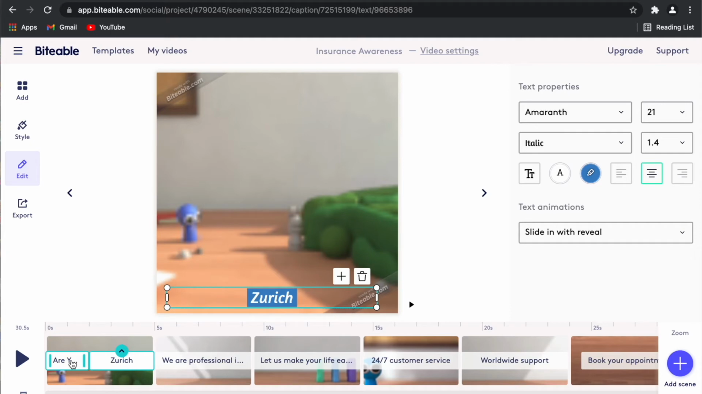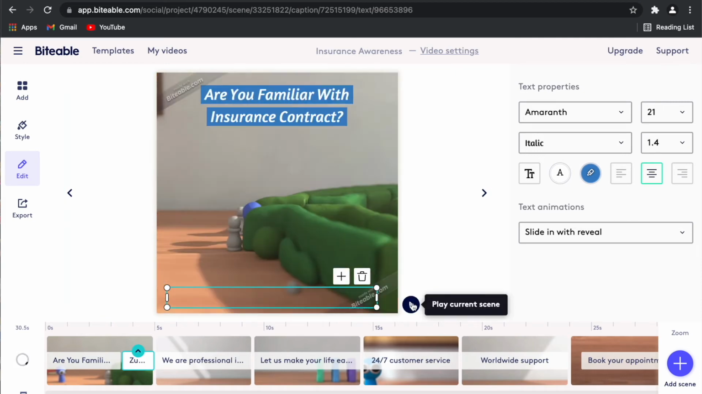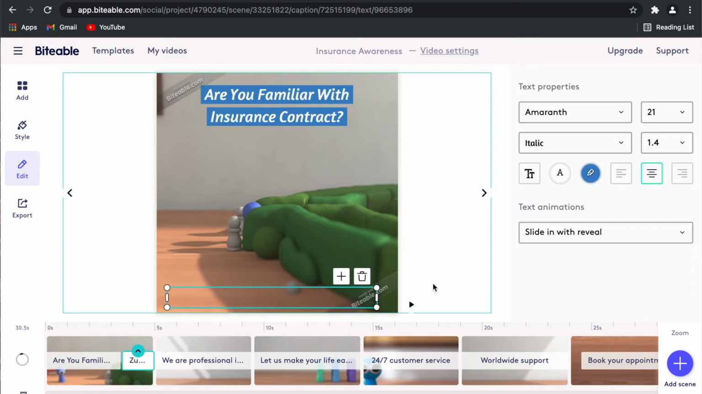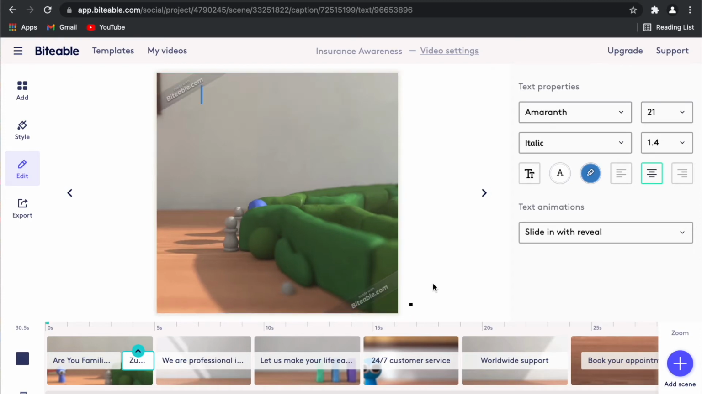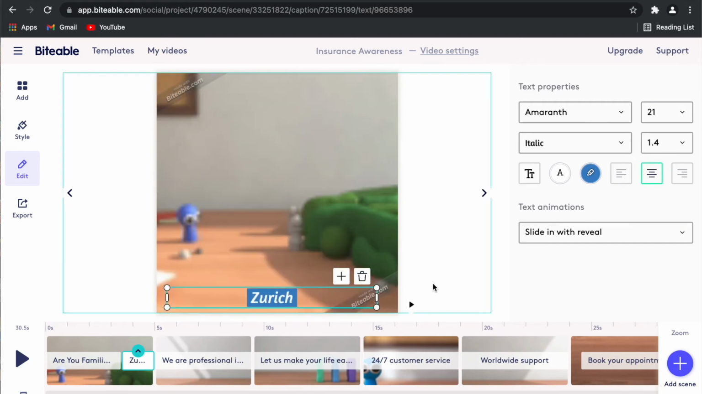Alright, so you can also see a preview. Now you have two texts in one frame, and you can adjust the duration of each text appearing in this frame. Okay, so let's look at the preview. Okay, so don't worry, whatever changes that you make, you can see how it looks by clicking that play button. Okay, so again, it will take time depending on your connection. Don't worry about it. Okay, so you can see how it looks. Now Zurich appears.